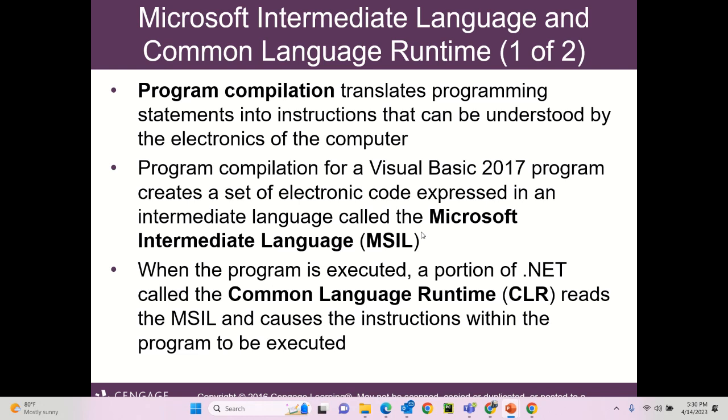So Microsoft Intermediate Language and Common Language Runtime: when you compile a program, the compilation translates programming statements into instructions that can be understood by the electronics of the computer. Program compilation for a Visual Basic program creates a set of electronic code expressed in an intermediate language called Microsoft Intermediate Language, MSIL. When the program is executed, a portion of .NET called Common Language Runtime, or CLR, reads the MSIL and creates the instructions within the program. That drives the program execution process.